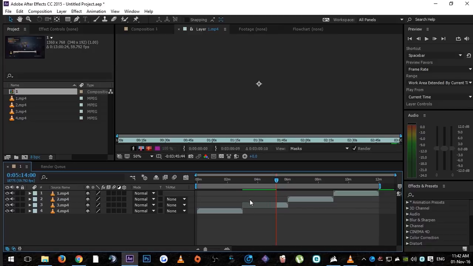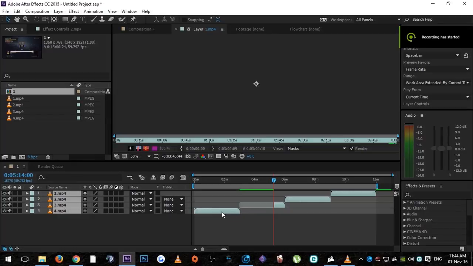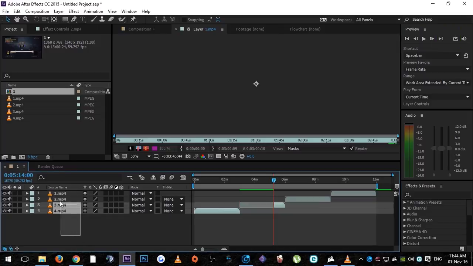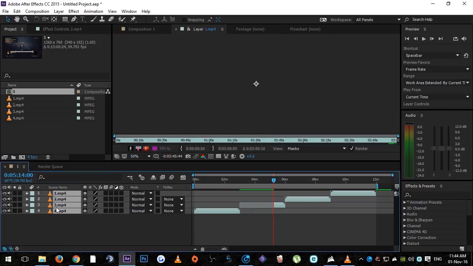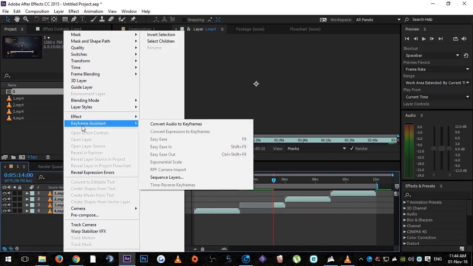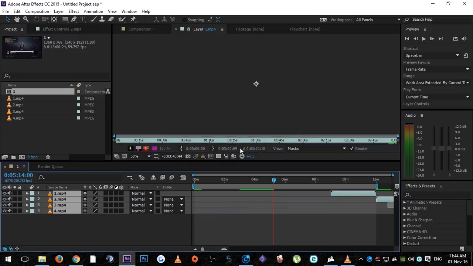And you don't want that because you end up with a black screen in the video itself. You end up with 2 minutes of black screen to get rid of. Alright, so as I was saying, after you crop the part you didn't want out of the layers, there is a gap between layer number 4 and layer number 3. To get rid of that, you highlight all the layers and right click on it, go to keyframe assistant, sequence layers, and you sequence the layers again.